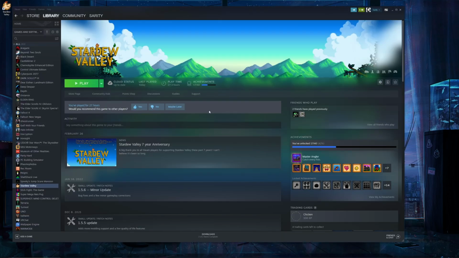The next thing you're going to want to do, and you're going to want to do this before you install any mods or anything, is go to Steam and run Stardew Valley. If you've run it before, that's okay, just run it really quickly. When it loads up, just immediately exit. You can just immediately exit just like that.